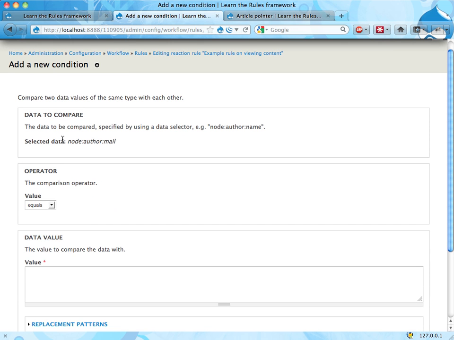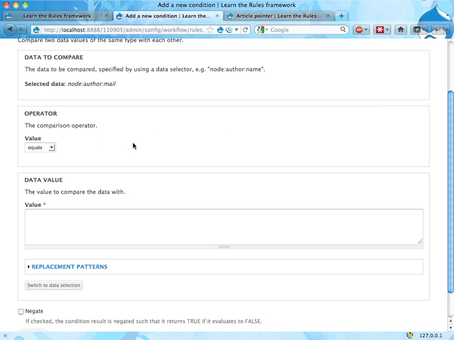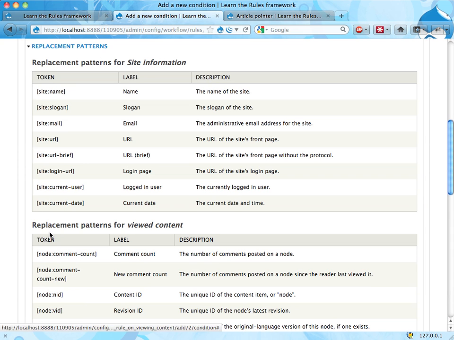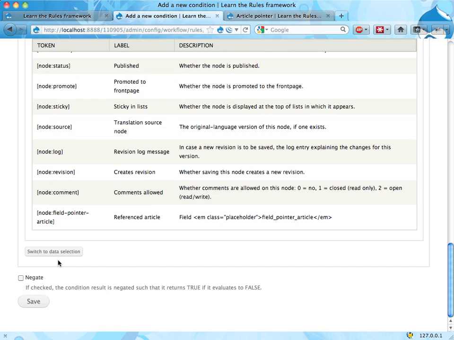If I just continue here, it says, okay, you want to compare the node author mail to what? It should be equal to, say, Johan.falk@NodeOne.se, which happens, no, I think it's root@example.com that I use for the root account here. Here as well, we can use replacement patterns, which are standard tokens, long list here.